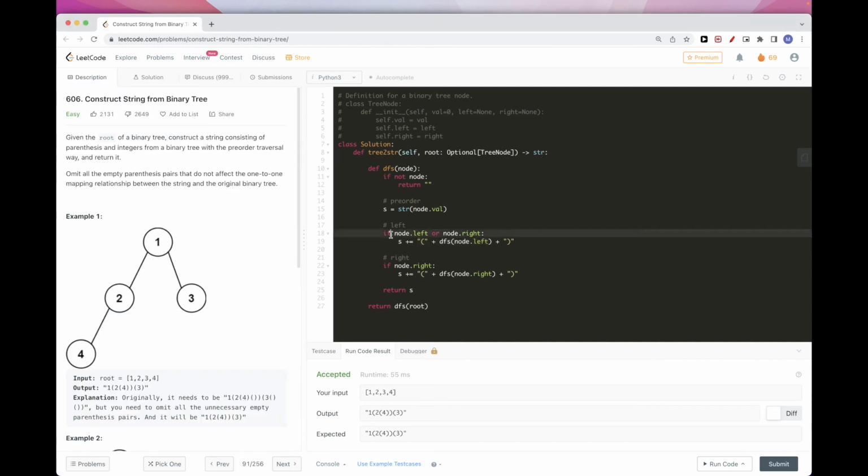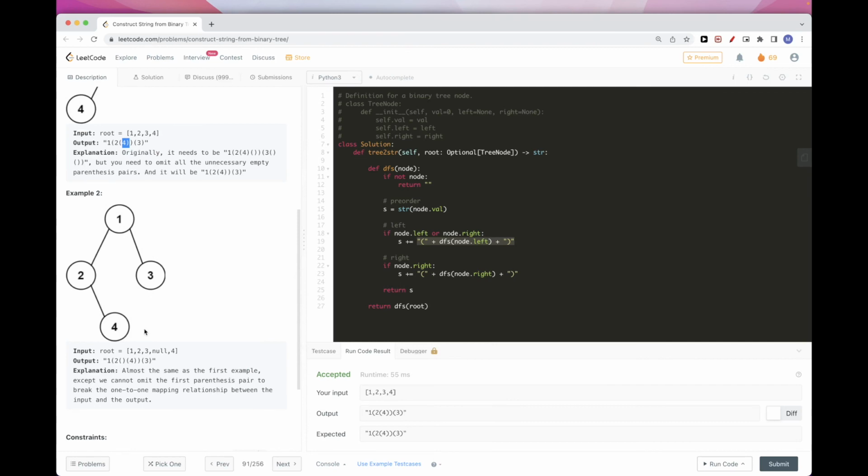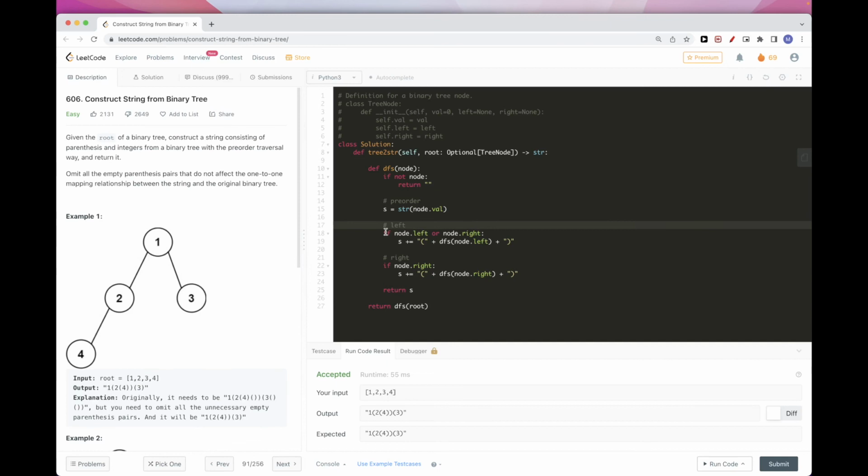So for the left side, even if the left side doesn't exist, but the right side exists, we want to add the empty parentheses. So this would go to none and return empty. We want to add the empty parentheses so that we can distinguish the right node, like in this case here. So that's pretty much it, I think, for this problem. Pretty straightforward pre-order traversal. The main insight is this here.